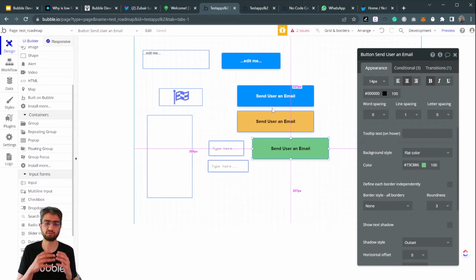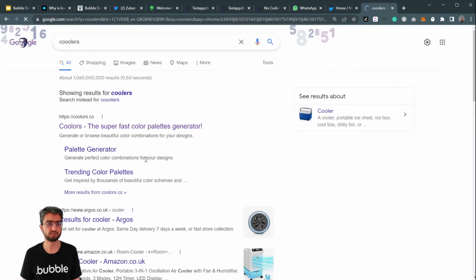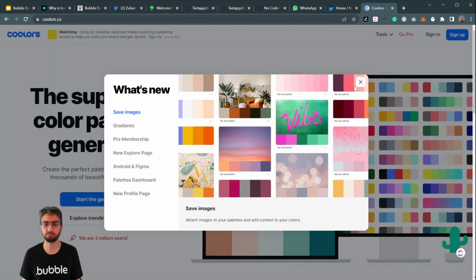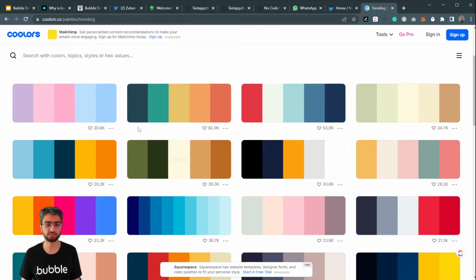Generally speaking, people pick a particular palette from anywhere. If you're stuck, just go to coolers.co and pick a popular palette. It's pretty nice. Explore trending palettes, and you can just pick something and stick to those.